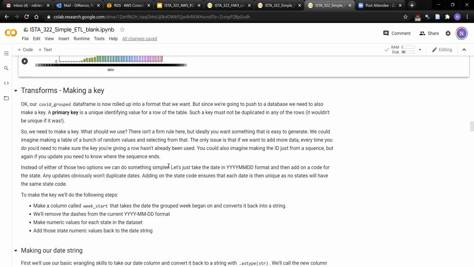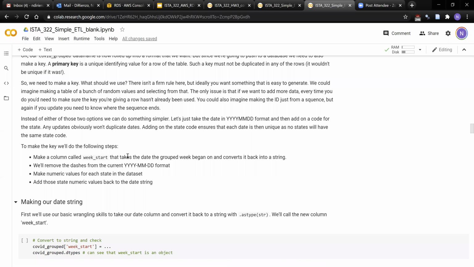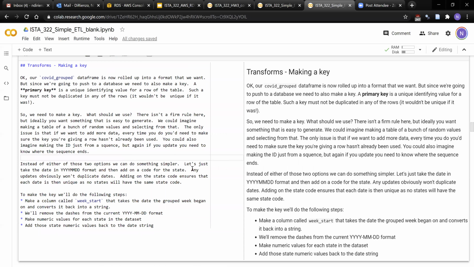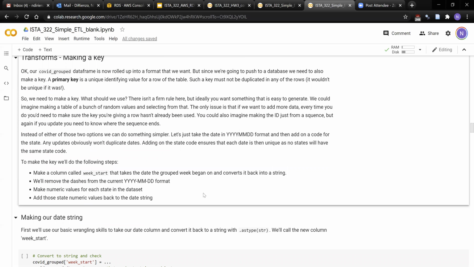Anytime we go and update this data, we can automatically generate a key and kick it over to the database without worrying about any collisions of the keys. Okay, so we're going to make a new column called week start. What it does is it's going to take that date that the grouped week began on and convert it back into a string so we can use it. We're going to remove the dashes from it. So we're going to just do some simple string manipulation.